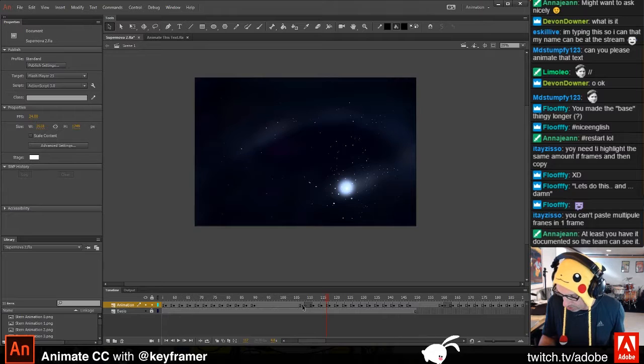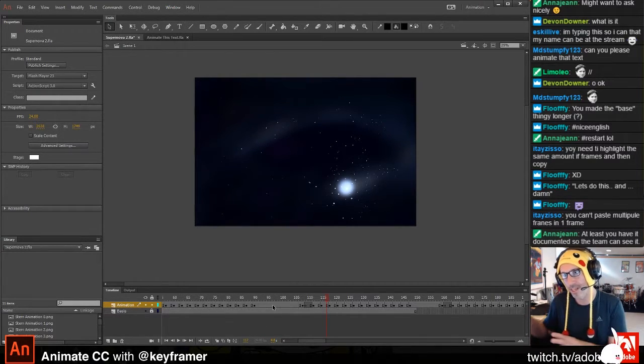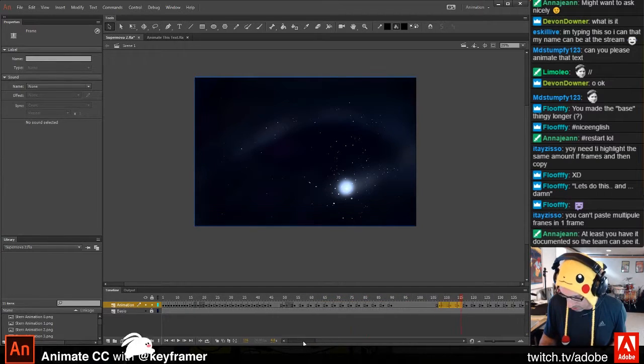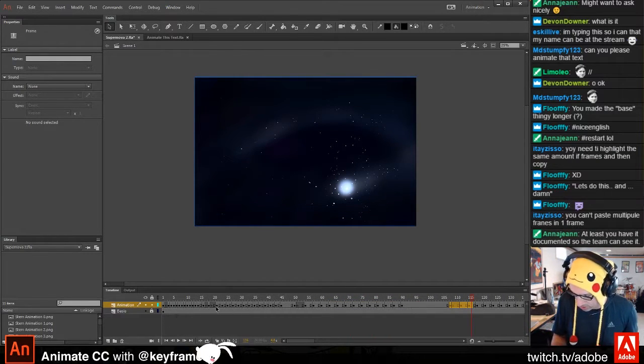Let's say I want to be able to paste these frames in and have all the other layers push out the same number of frames, right? So everything else is in sync after the fact. Actually, so I don't bore you guys, let's do this.